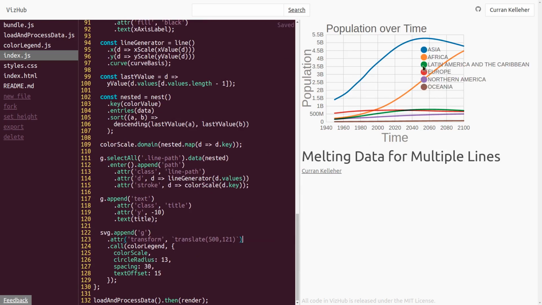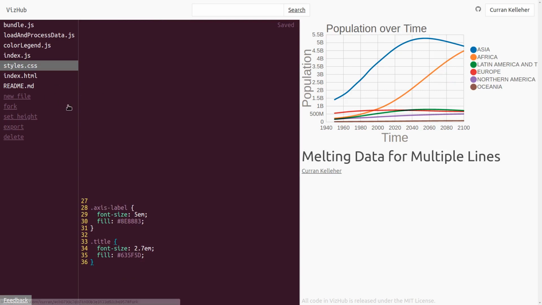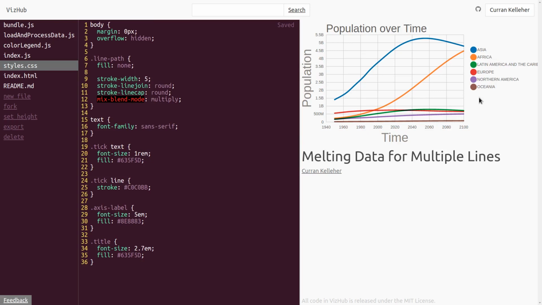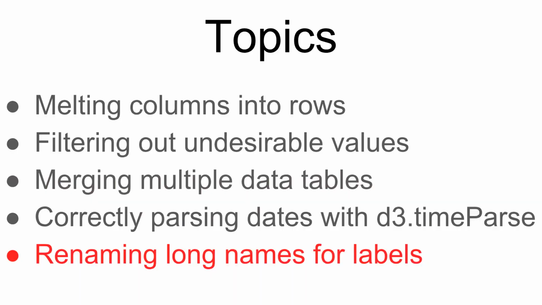Oh man, why do they have to use such a long name? Latin America and the Caribbean. I think I'll just make the font size smaller for the tick text. Or you know what? I think I'm just going to replace "and the" with an ampersand. Let's rename this long name for the label.